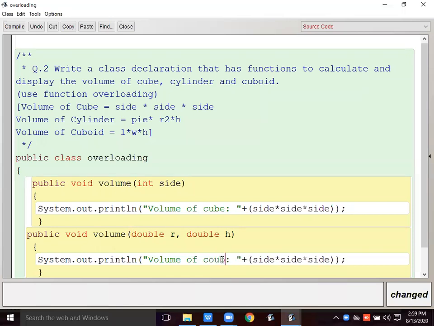Then I write "volume of cylinder". Here I multiply, and the value of pi is 3.14. To avoid calculation mistakes, write 3.14 instead of 22 divided by 7. If you do 22 divided by 7, it will give you 3 or 0 because 22 is an integer and 7 is also an integer. And then r squared, r multiplied by r, multiplied by h.